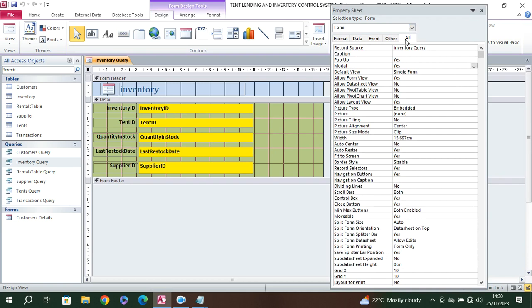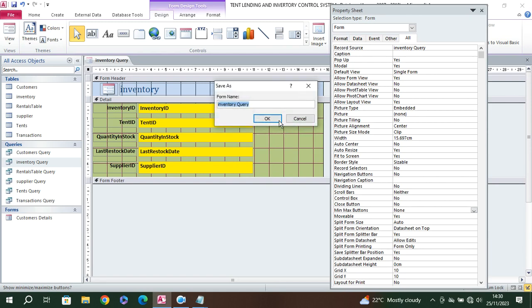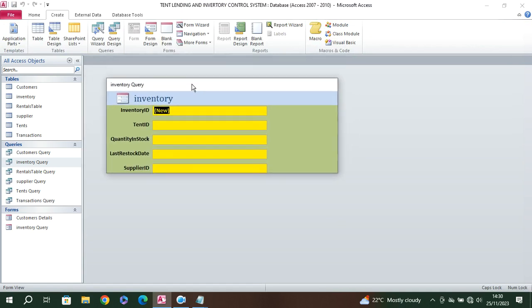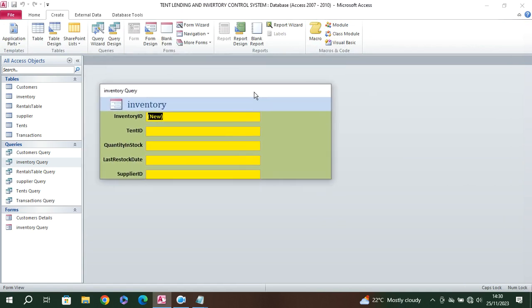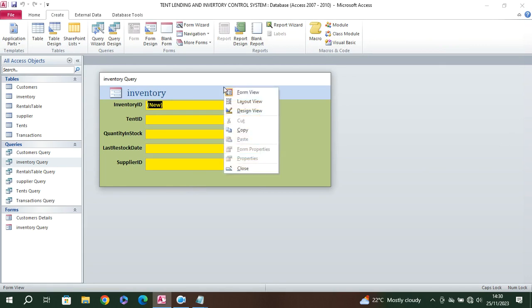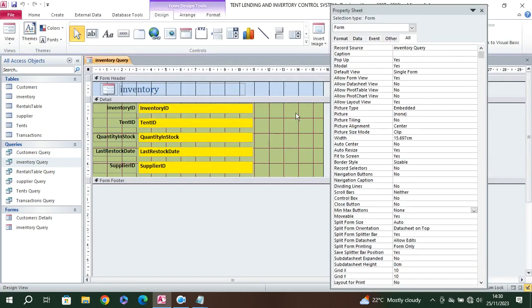Go to form, all. Go to navigation buttons, no. Record selectors, no. Others remain: control box, no. Close button, no. Scroll bars, neither. None. So once I do that, save and run. Notice that the form is professional. But if you don't want it movable, you can set the movable setting to no, and also adjustable. So I just go to design view.